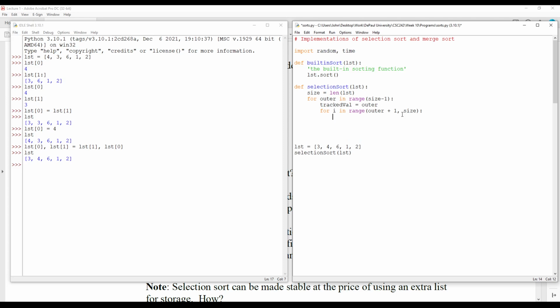And now I'm going to do a simple check. I'm going to say inner for this one. What I'm going to say is, okay, if the list at the inner index is less than the list at this tracked val that's given to me previously, then go ahead and make tracked val equal to this inner.